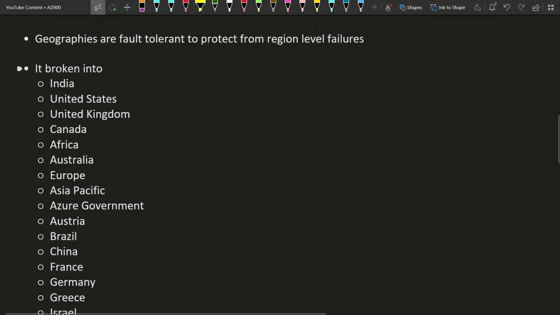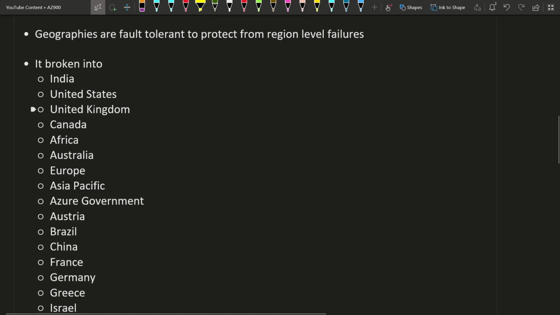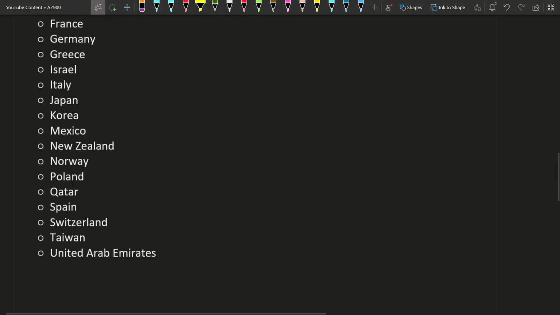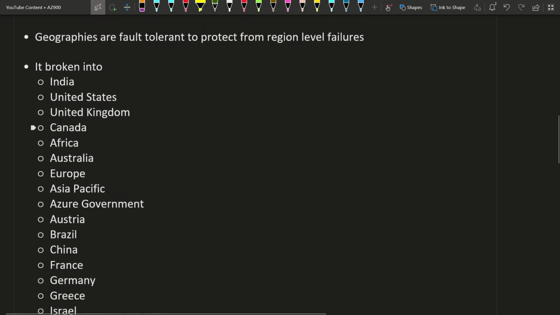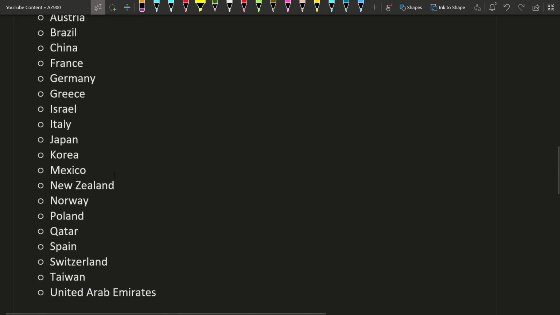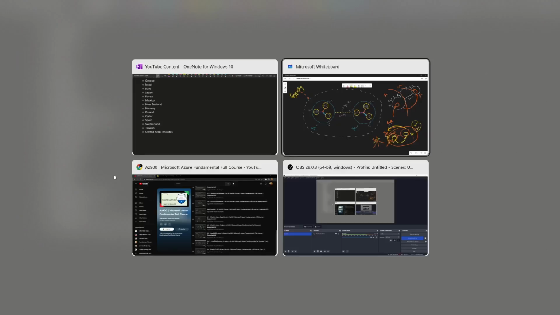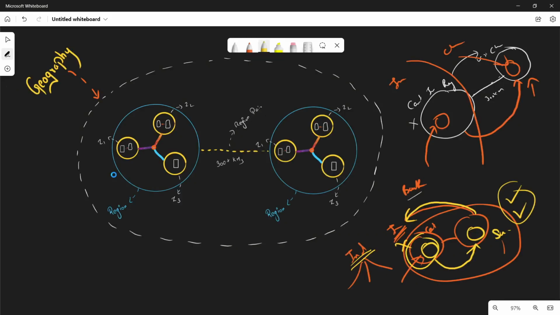And these are the geographies. You can see India, United States. As of now, Microsoft contains this many geographies. For example, India, United States, United Kingdom, Canada. These are country level geographies. Africa, for example, is continent level. Australia. When you see this video at a later point of time, you have to check the Microsoft documentation to see the official count.